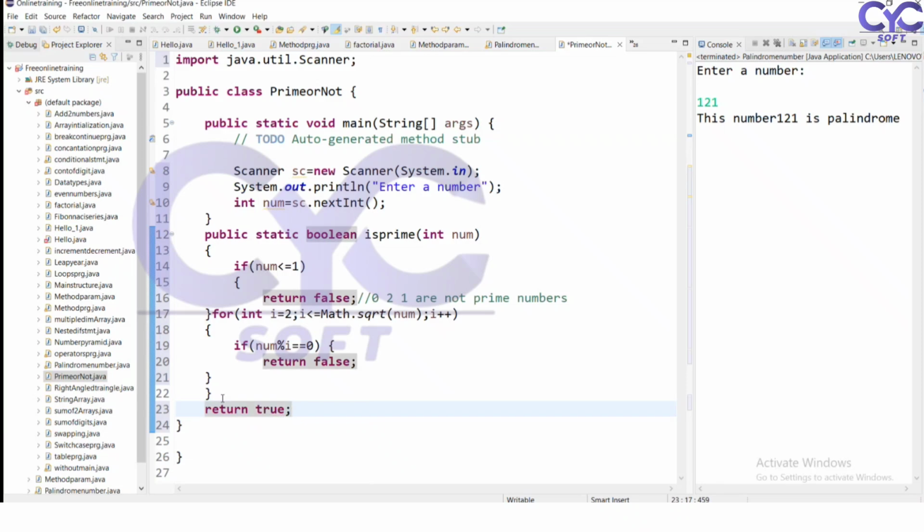Let us check the program whether we did anything wrong or not. We have to check once. Otherwise it will display it is a prime number. So if a number is divided by i, from 2 up to the square root of the number, if number percent i equals 0, then it has to return false. So I think we have written the condition correctly.